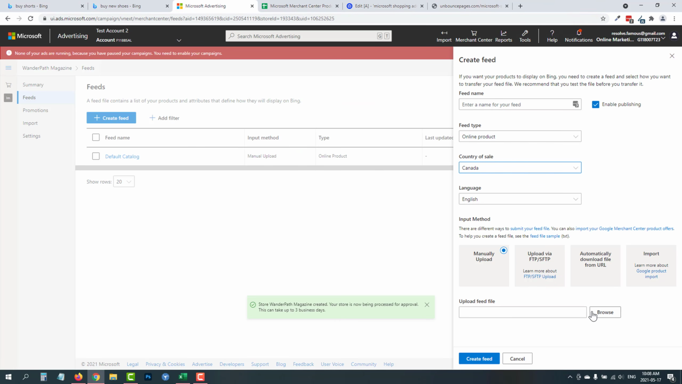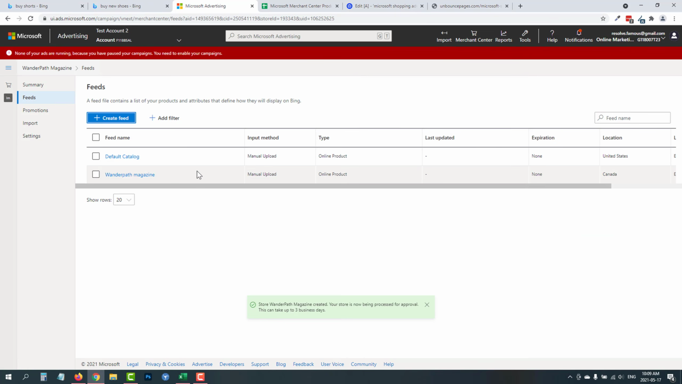But what you're going to do now is, we can close out of that. Over here, you're going to browse your file and you're going to simply attach it. So I'm going to do that right now. Okay, so I found my file and I simply attached it here and I'm going to click on create feed. And that is pretty much it. Oops, we have to enter this. I think it was Wonder Path magazine, online product. Yes, let's say create feed. And that is it. Our feed is going to be here.